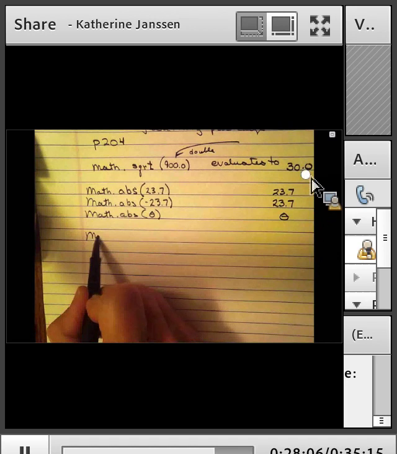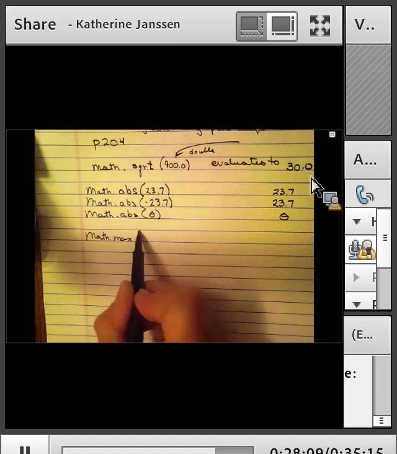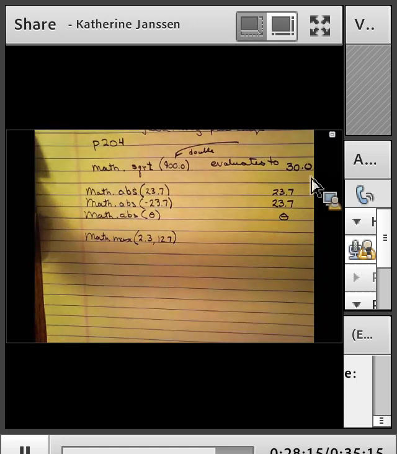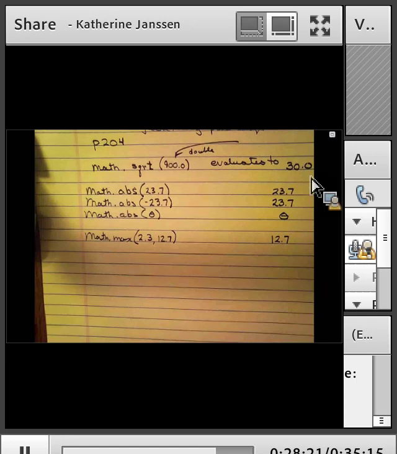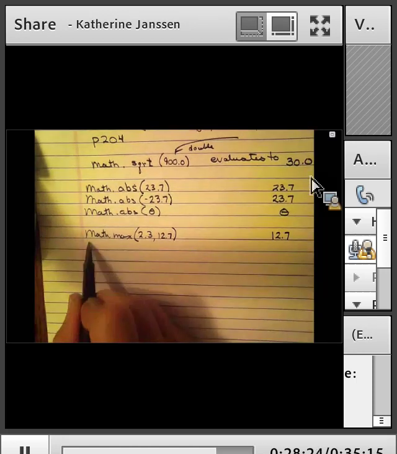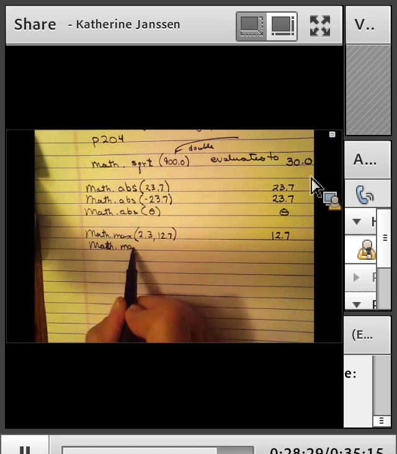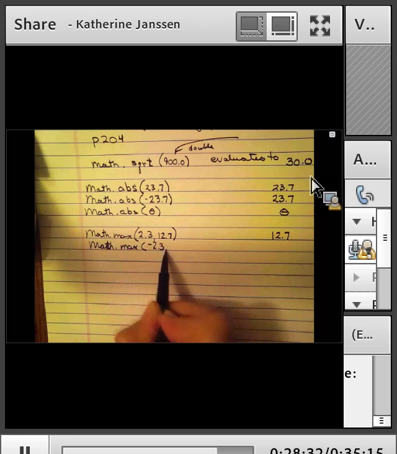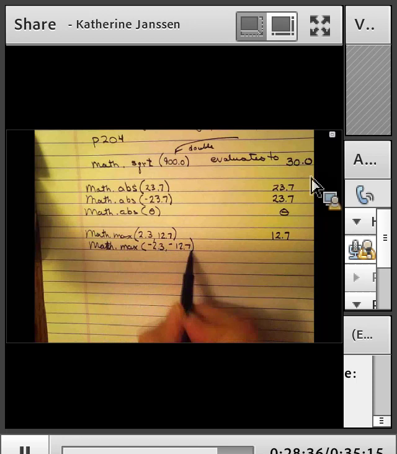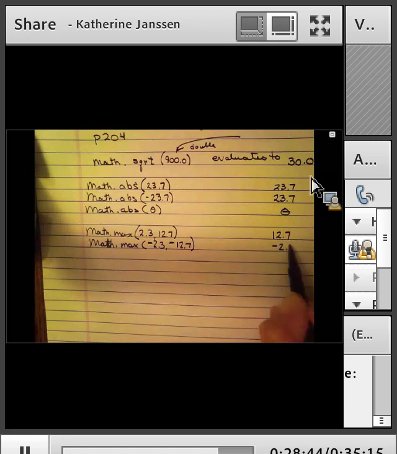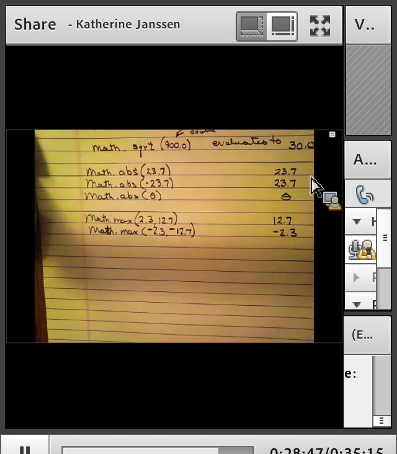Math.max. We're looking for the maximum of two numbers, 2.3 and 12.7. It will evaluate and return 12.7 as the maximum of those two numbers. The Math class max of negative 2.3 and negative 12.7. Careful on your number line now. We're looking at two negative numbers, and negative 2.3 is greater than negative 12.7. So the maximum of those two numbers is evaluated and returned.